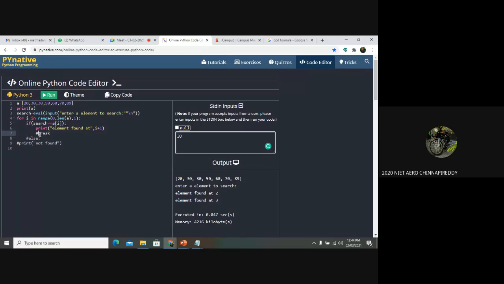Without the break, it depends upon the user, sir. Without the break, I want to run this code. Yes, sir, so that's why I'm getting the result.